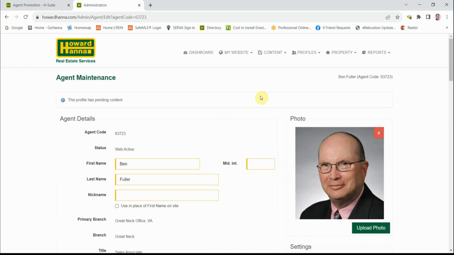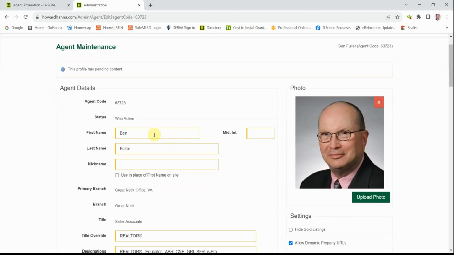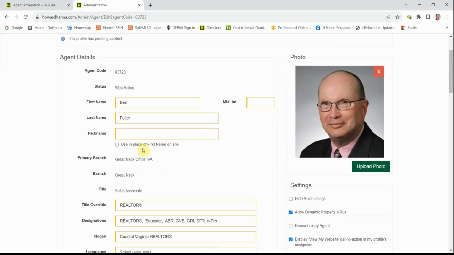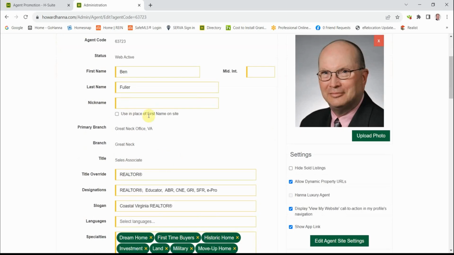Now, my website is already set up, obviously, but what you're going to do, you're going to start on the left-hand side, verify that your name is correct. You have the opportunity, for instance, if your name is Elizabeth and you go by Beth, then you could put Beth down here if you see Elizabeth up here on your first name. Obviously, my first name is Benjamin, but within Howard Hanna, I've always been Ben. So that's how the records show me.